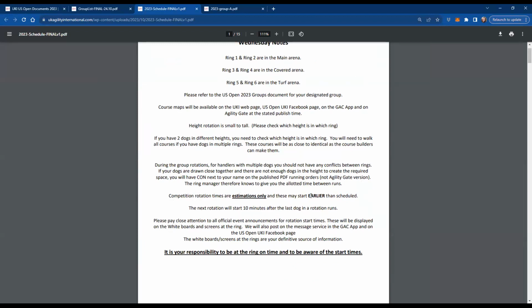They can start earlier. Contrary to some other events, I know those of us who were at Sinosport this past week, and even CPE Nationals, where they say the start times are the start times, they will not start earlier. They might start later, but not earlier. Due to the nature and size of this event, Greg will start rotations earlier if all the rings are done. The key is all the rings will be done. At this event, all the rings rotate together.